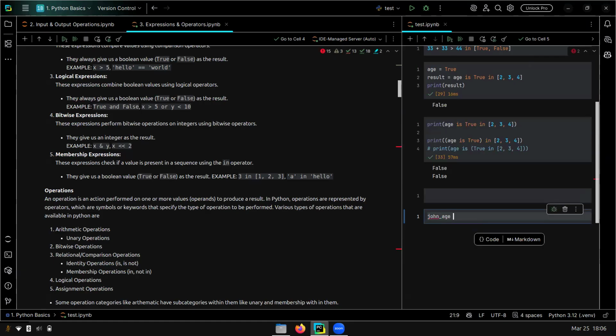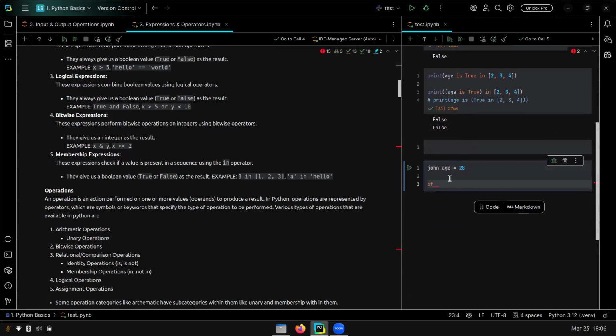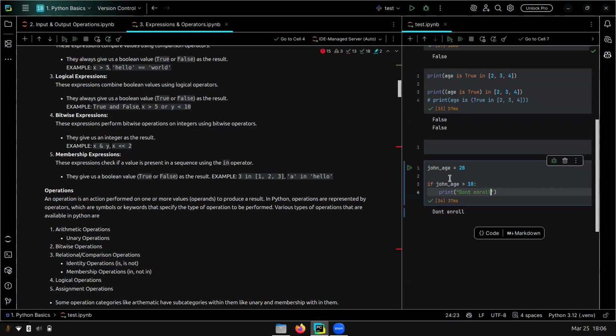John age is equal to, let's say we are building a student admission platform. And there is a condition. When I want to write a condition, what I will do is, if John age greater than 18, print don't enroll.